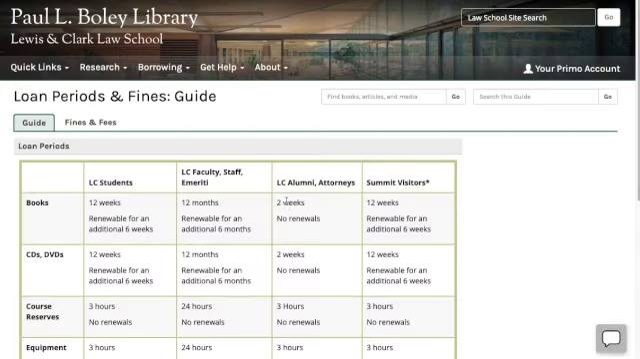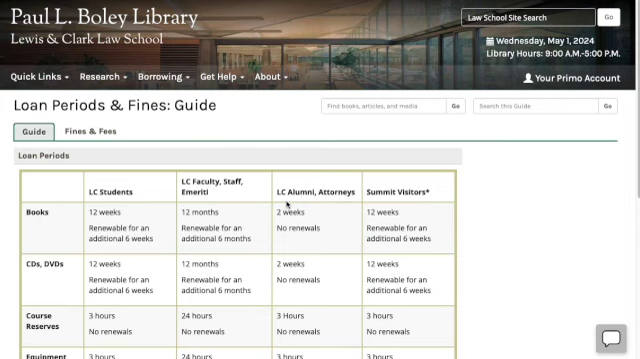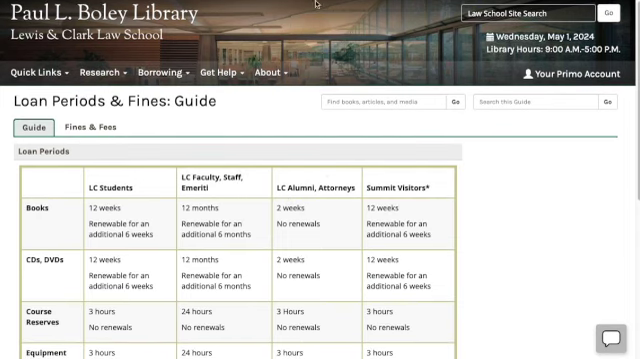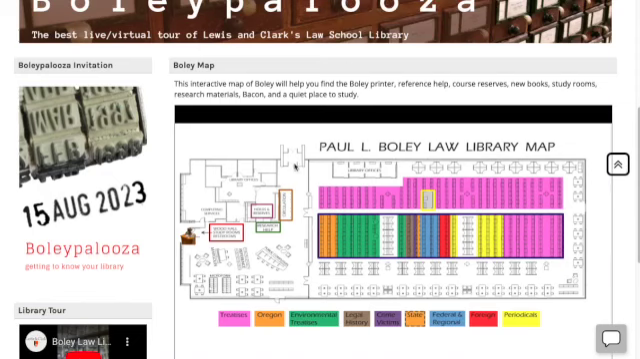At circulation, it takes you to your circulation guide, fines and fees, your different loan periods, and all of the different things, and all of these are clickable in some way. So I've created this map and I've created all of the links to that map.